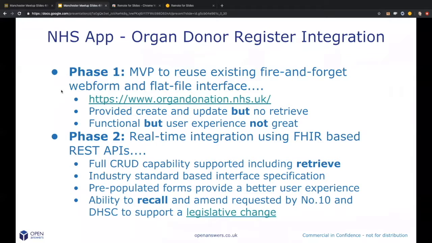It works, but there wasn't a great user experience because you need to fill out the form. You need to enter in your name, address, date of birth, etc., all of which is already contained within the app. So yeah, it wasn't a great user experience, but got them up and running very quickly.